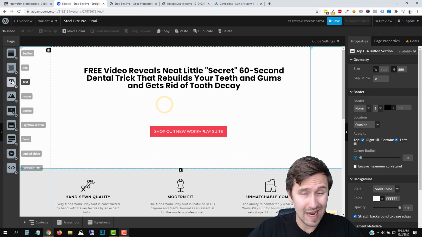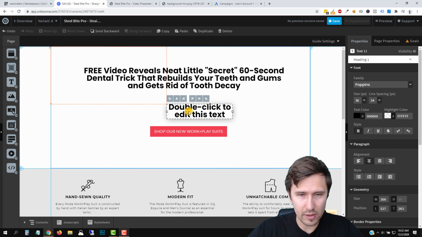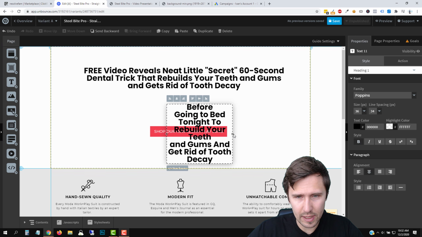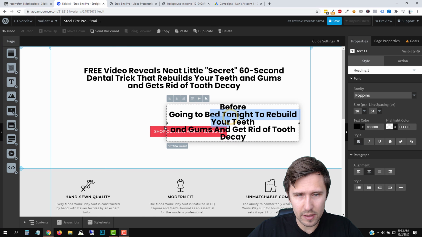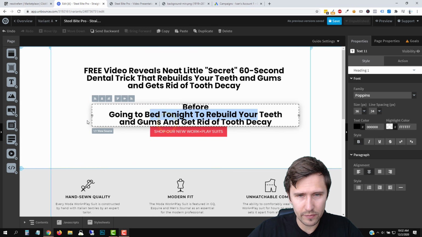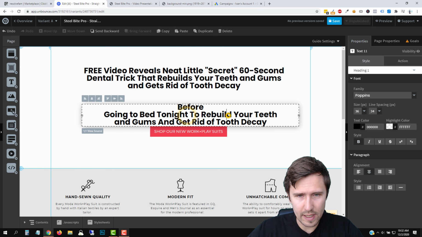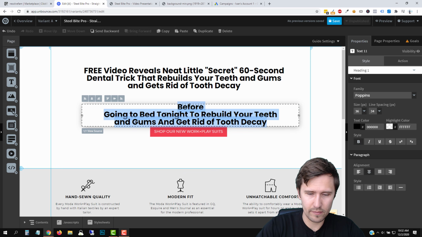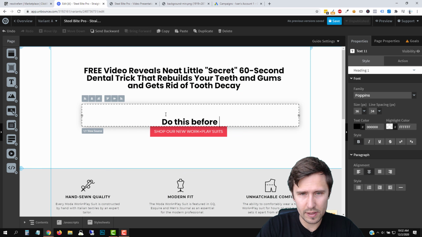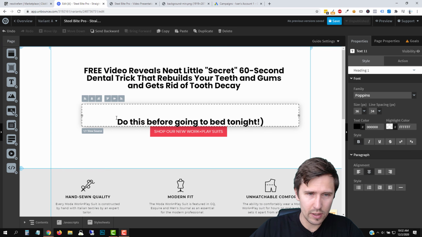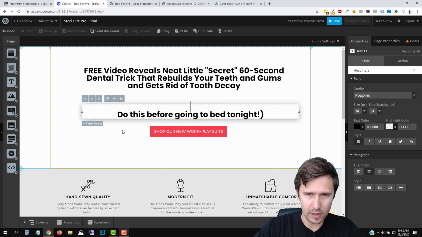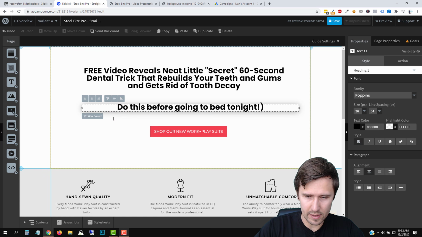So there you go. I copied that part, or I cut it, and I'm gonna paste it here. And you can say, do this before going to bed tonight. Okay, so let's try that. You know, add a little curiosity. What's going on here? Let's delete that. There you go.